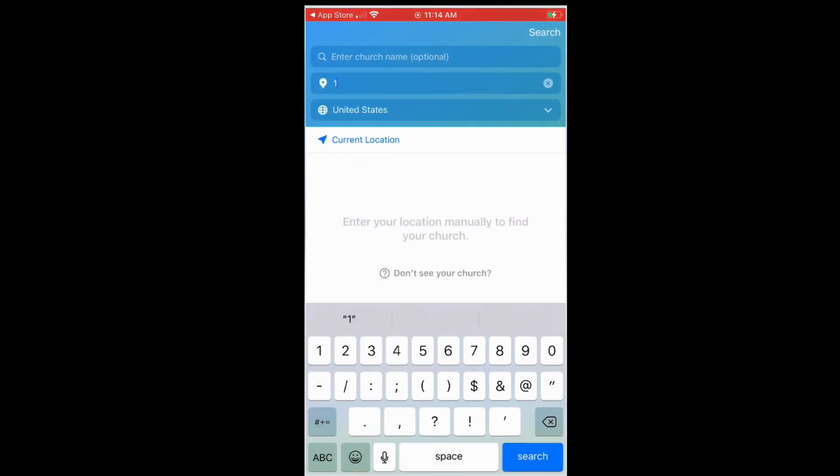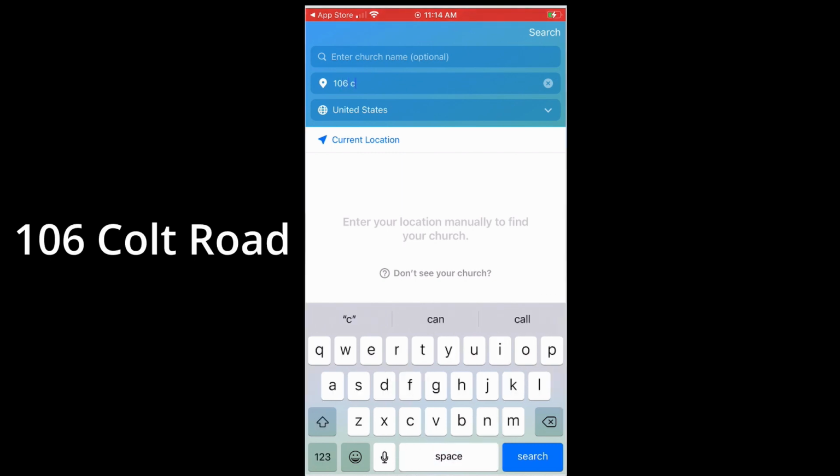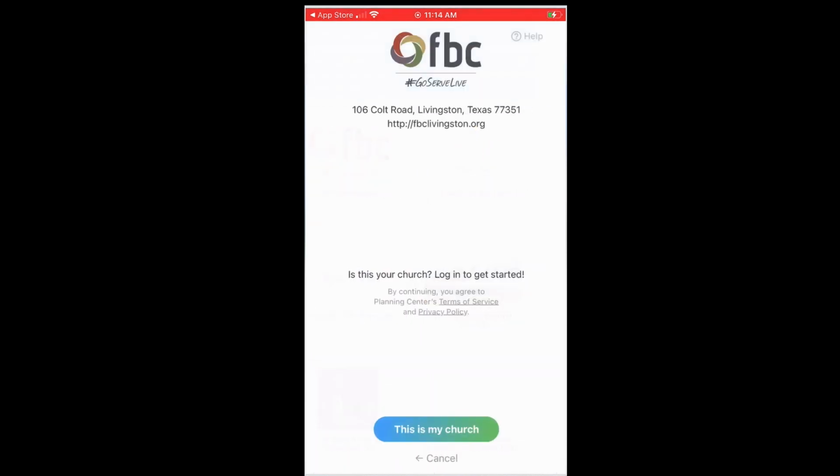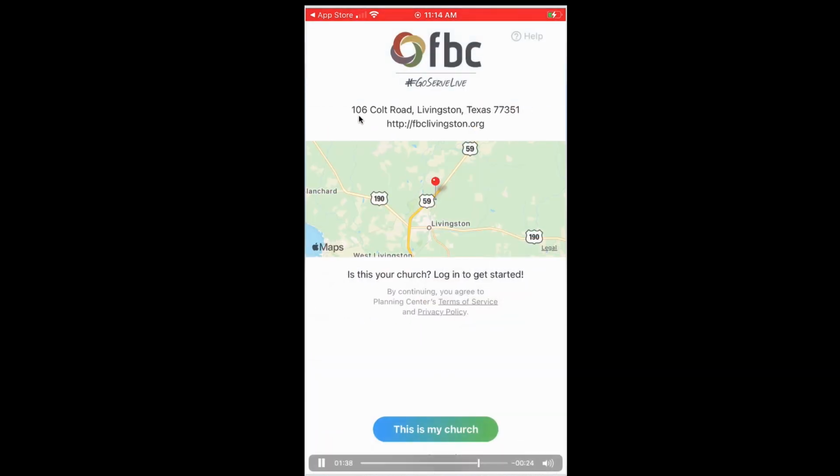What you'll need to do is type in the church address. That's all you have to do, is type in 106 Colt Road. That should be all you have to do. You don't have to do anything else. 106 Colt Road. You don't have to put in the church name. Just click enter, and then you'll see right there FBC Livingston popped up, and you'll select that one. Confirm that 106 Colt Road. You can see, oh, we're in Livingston. Yep, this is my church.